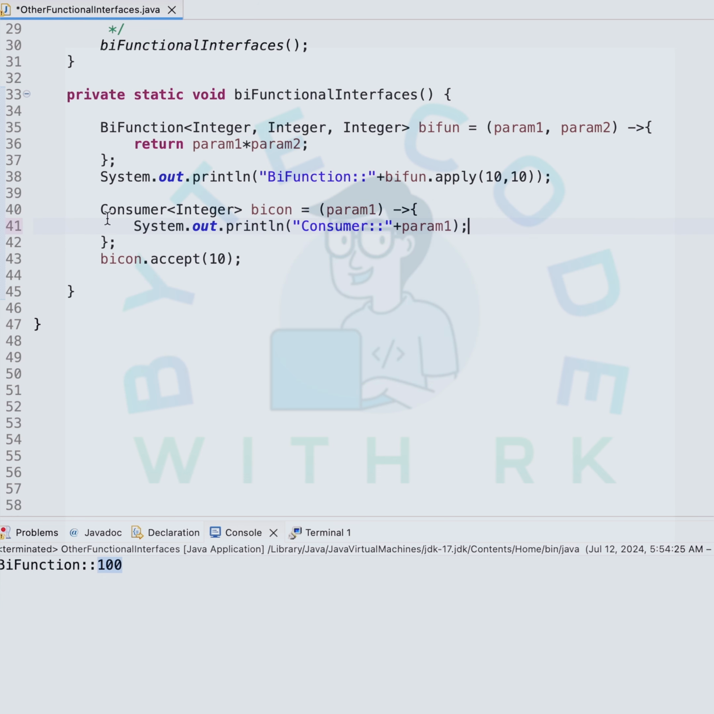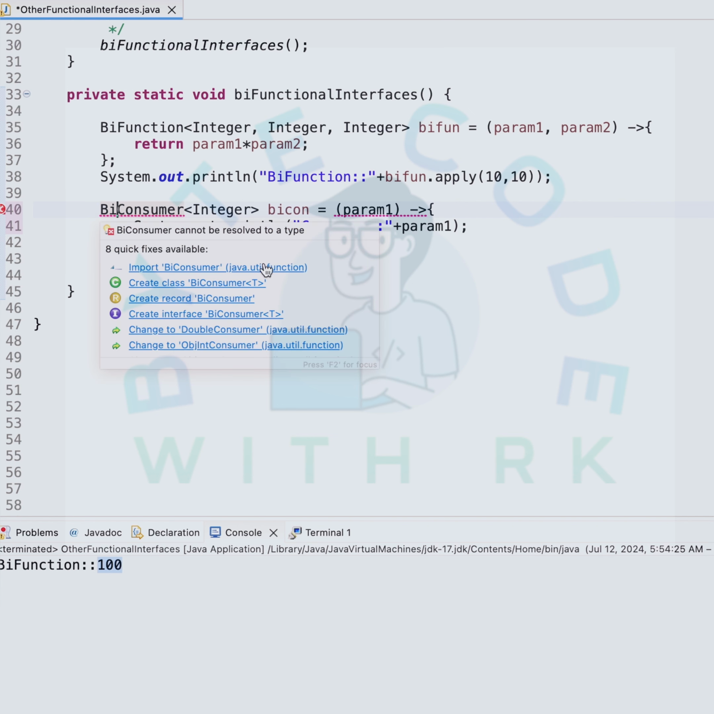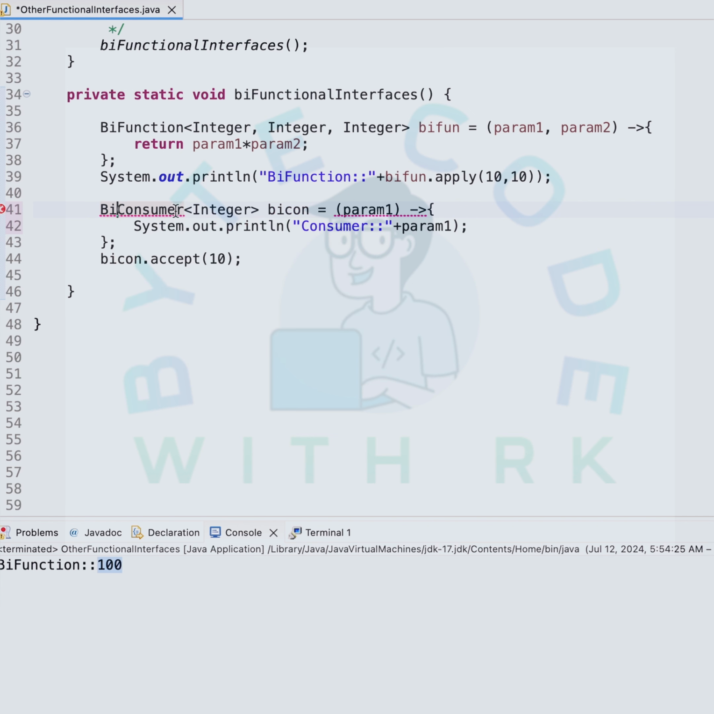So now I would like to add Bi before this consumer function interface. If I add Bi before this consumer function interface, I need to import this first. So still it was showing error. Why? Because if you see here, BiConsumer is the function interface which takes two input parameters, but what I am doing here is passing one. Why is it throwing error? Because Bi is added before the consumer function interface. Earlier it accepted a single parameter. Now by adding Bi before this consumer function interface, it is asking to add an extra parameter as input. Okay, so that's why it was throwing error.